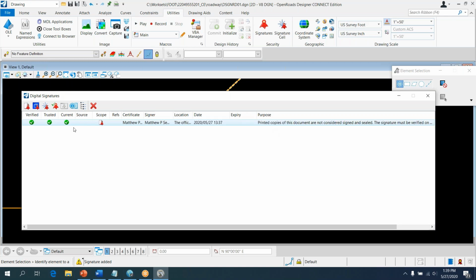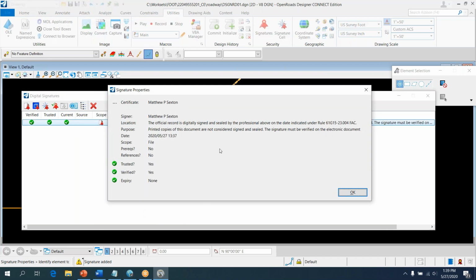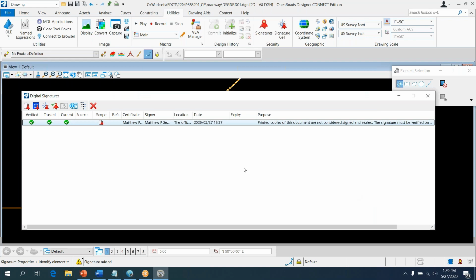You can mouse over and see that. Or if you were to select signature properties, you can read that additional verbiage right there in the signature properties. That's all right there for you. The official record is digitally signed and sealed, et cetera, et cetera.